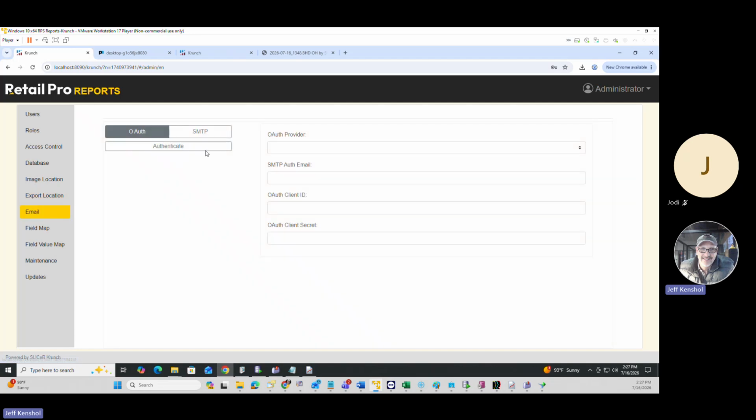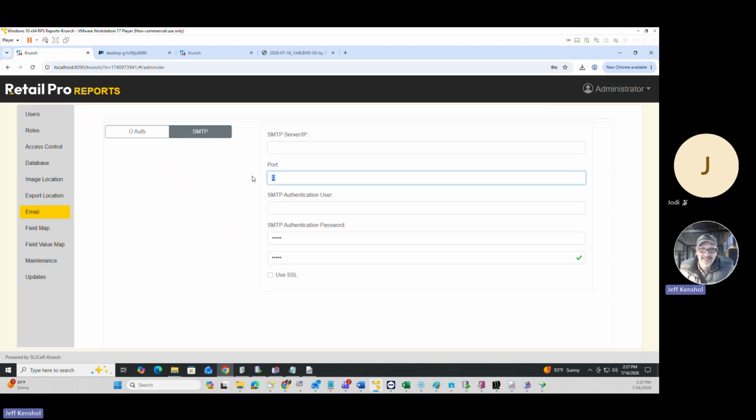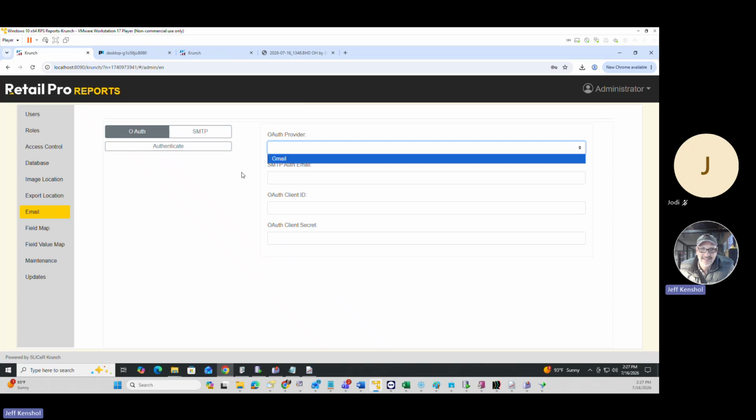Here's your email config. SMTP is the common way, you know, smtp.gmail.com at 587 with the login information. With Gmail, you have to use two-step verification and an app password, or the OAuth, which is brand new, right? So the OAuth is another option now that we can use.